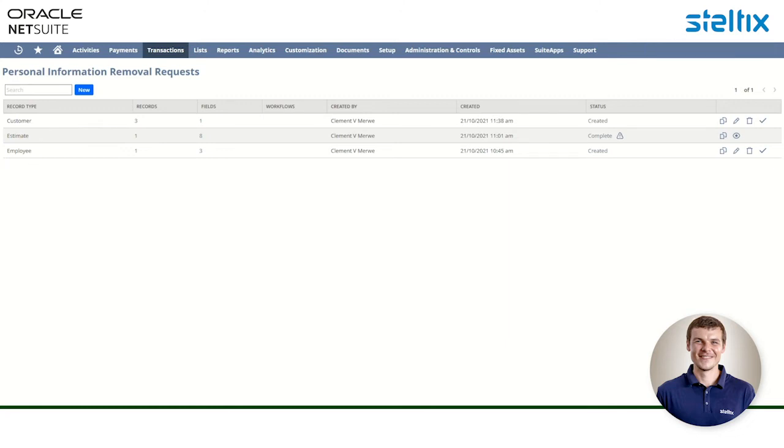The next step in the process is to review the PI removal request created and approve if applicable. To view the list of PI requests, the same navigation will be followed, which is Lists, Mass Update, and Remove Personal Information. Everything gets done from this screen. The following information is displayed for each of the PI removal requests. The first is the record type column, to show which record type is applicable in that request.